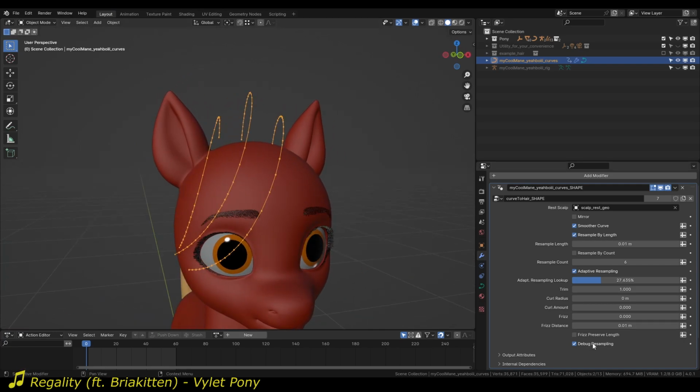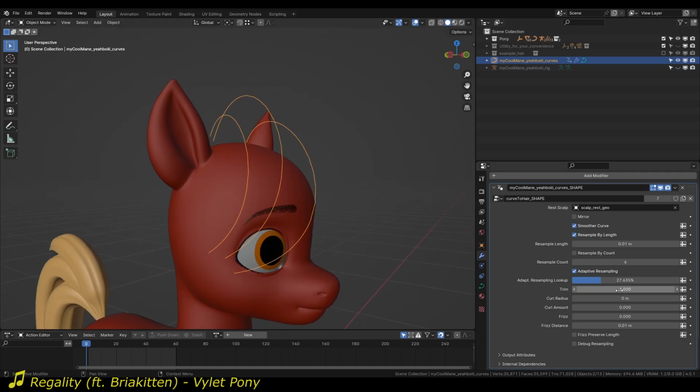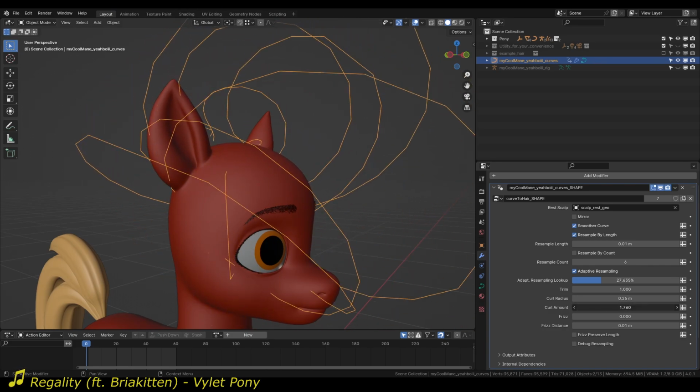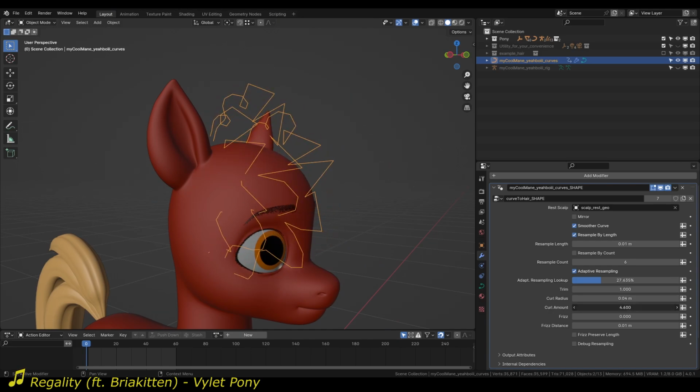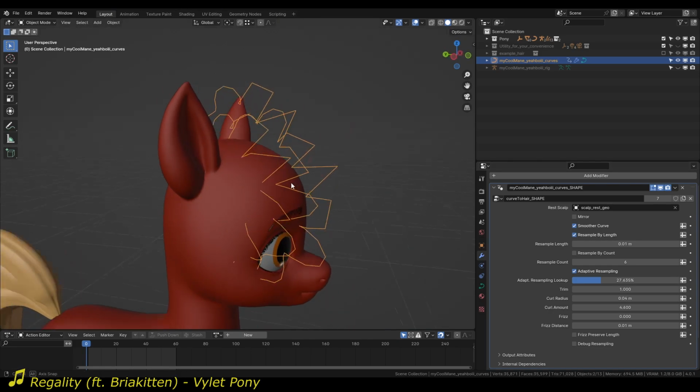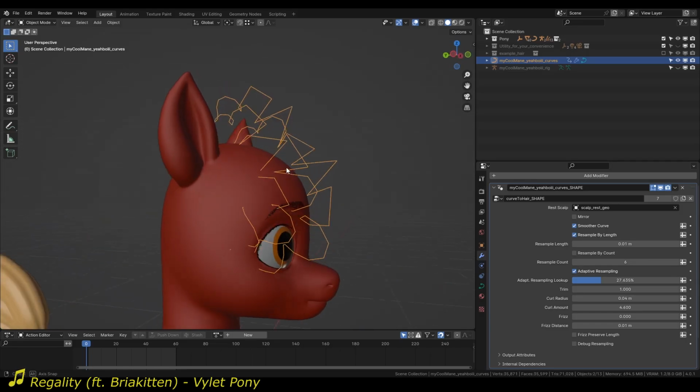So that's the idea. Now there are other settings here that you might want to use or not. There's trim. This one is there because I can. I don't know when anyone would use this, but it's there. Curl radius. Okay, that one, if you raise it, it's going to start looking weird because you need to change the curl amount. Okay, make it smaller. And you can see what this is doing. It's curling your hair.